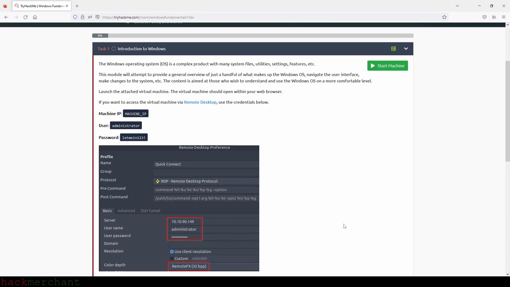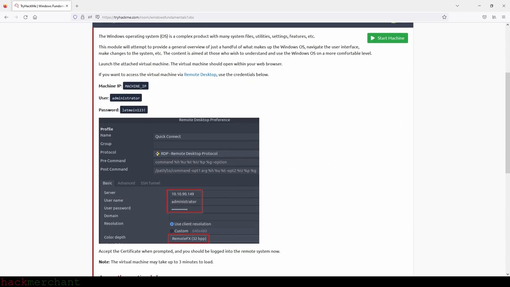Let's begin. The Windows operating system is a complex product with many system files, utilities, settings, features, etc. This module will attempt to provide a general overview of just a handful of what makes up the Windows OS, navigate the user interface, make changes to the system, etc. The content is aimed at those who wish to understand and use the Windows OS on a more comfortable level.